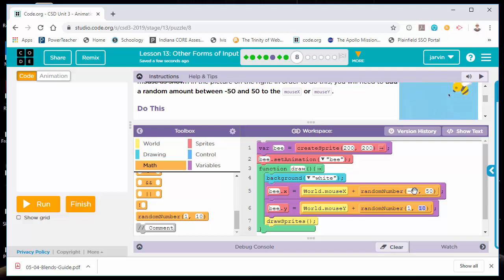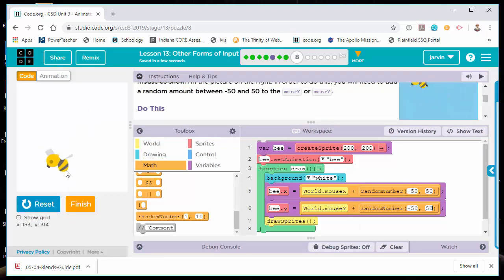And I'll just tab over here. -50 for the low limit, 50 for the high limit. So it's not just going to be the X and Y of the mouse, it's going to be the X and the Y of the mouse, plus or minus something. So when I run it and I move my mouse around, I get some random jiggle. Programming magic. There's a little bit of help on part 8.